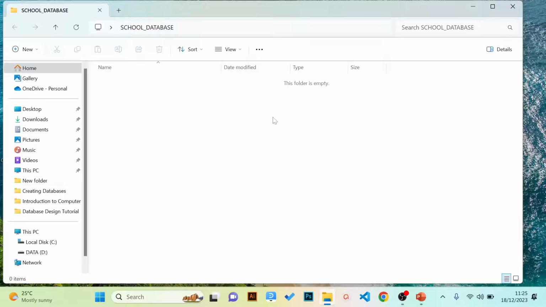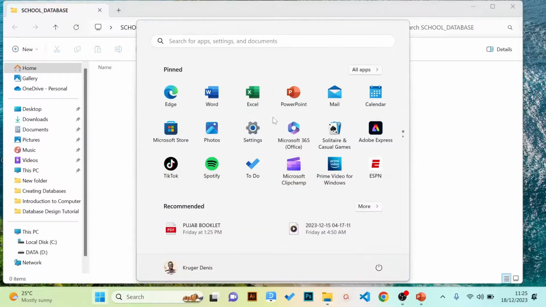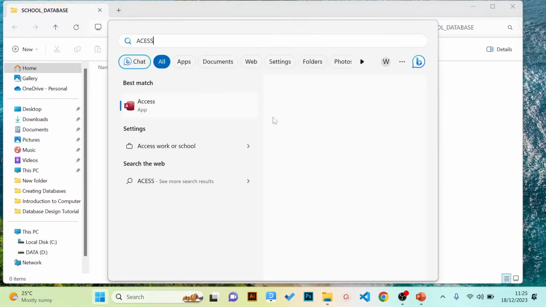Now, to create our database, we need a database management system. For our case in this tutorial, we are using Microsoft Access Relational Database. Now, to launch Microsoft Access, we click the Start button. From the Start button, we type Access.